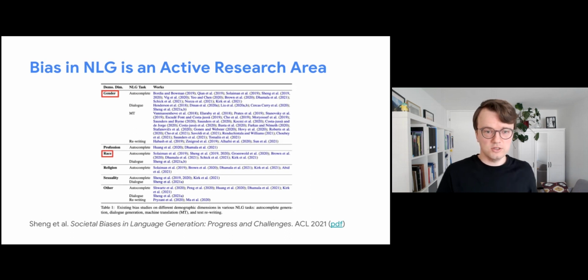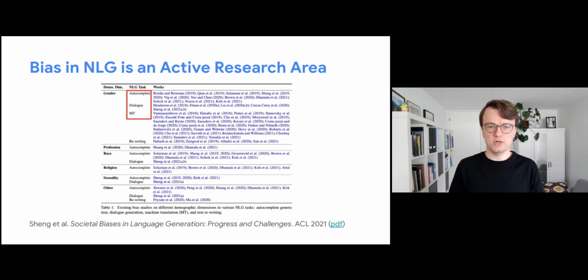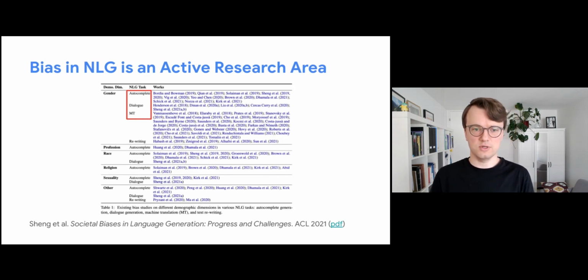Another interesting aspect to look at is which NLG tasks these different demographic biases are studied in. Most of this work is in the context of machine translation, like we saw in the previous slides, or autocomplete, which here refers to the prefix language modeling task where you are asked to complete a given sentence, and dialogue.